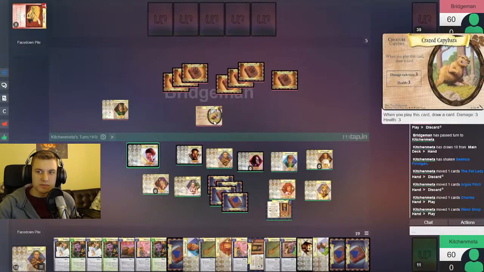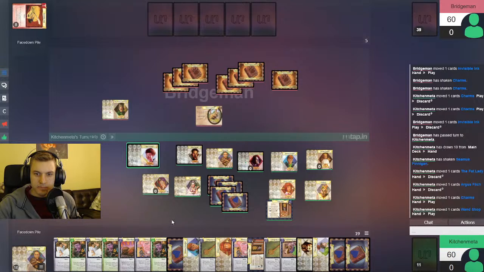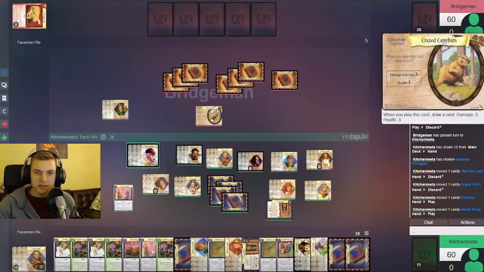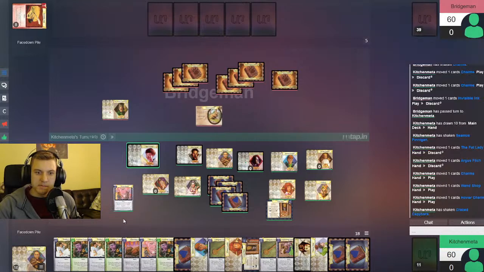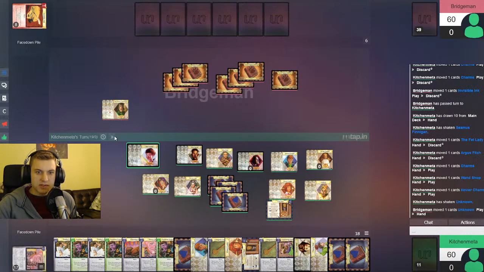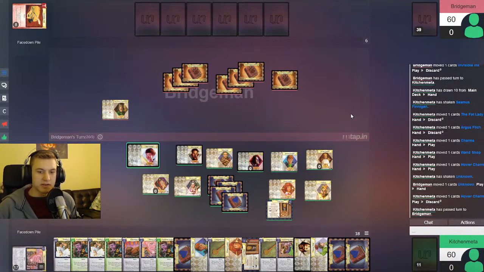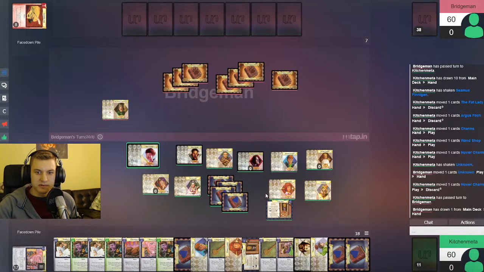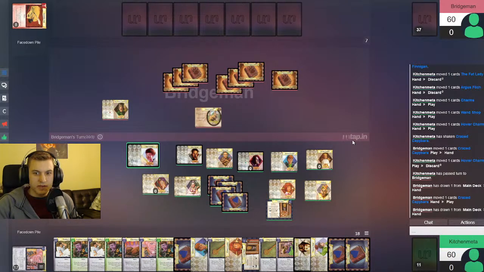Or we could play Harvard Charm to put the capybara back into his hand. I think preventing the damage is nice, so I'm gonna target the capybara. Because maybe if we can slow the game down, we'll have more actions to get to play the cards that are in our hand now. Because now we have all the cards we need to close the game out. We just need to be able to play them.